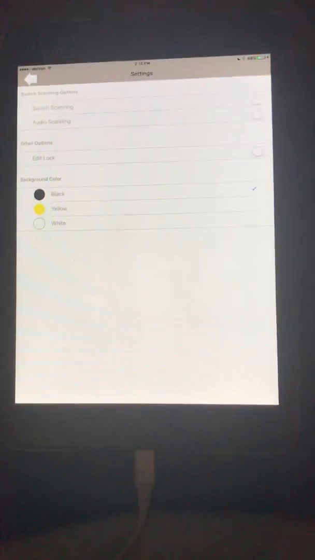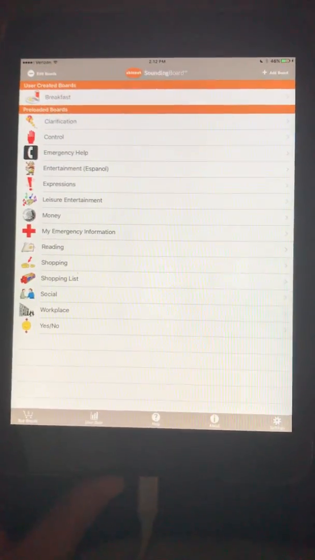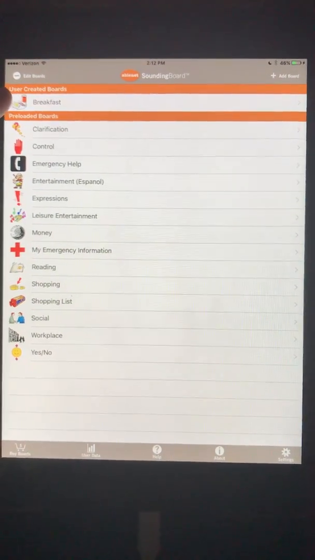So this is a great pro in my opinion, because you can access way more individuals who need switch scanning and audio scanning. Another feature of this app is the fact that you can share your user created boards.